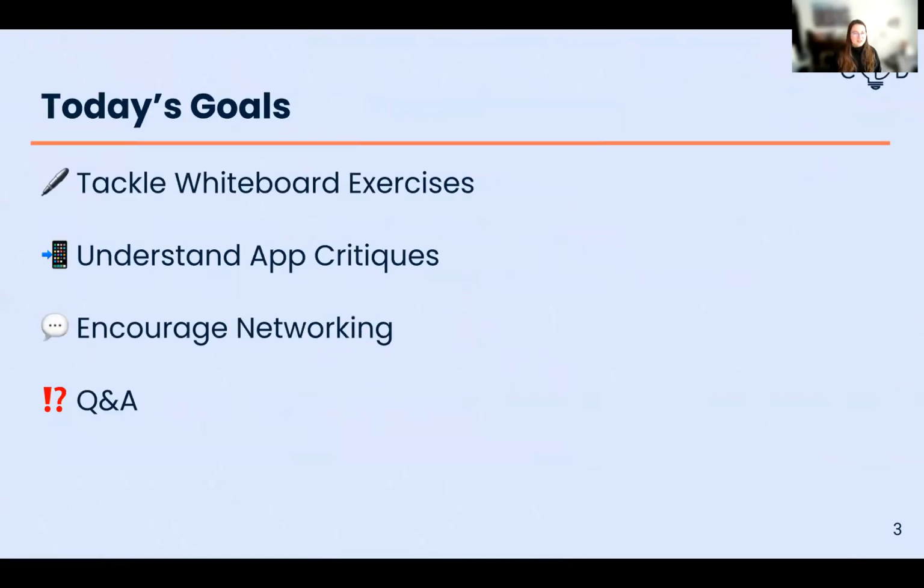Okay, so today's goals: we're gonna tackle whiteboard exercises, or at least the framework of what I studied when I was going through the job interview process. We're gonna try to understand app critiques and what they entail. And I'm also going to encourage you all to network. I'm a huge advocate for networking, and networking has given me the opportunities that I have today.